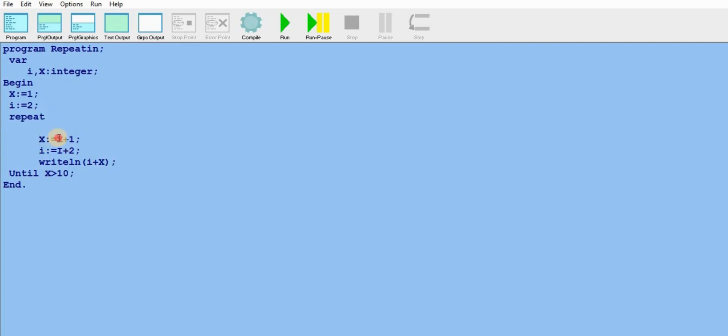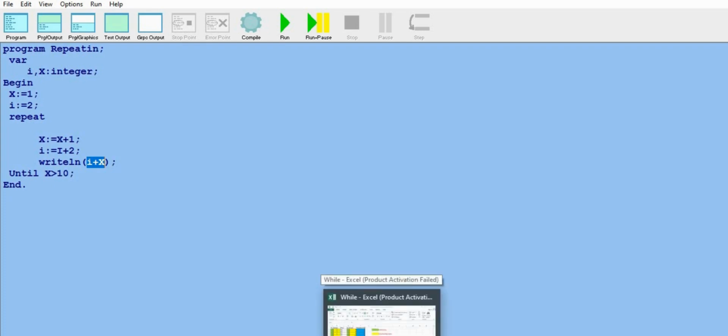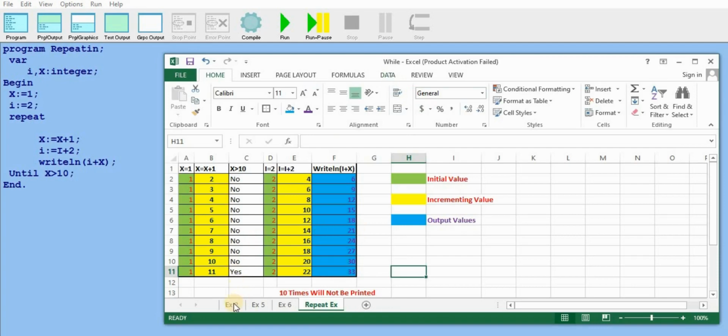by 1. So previously it was 1, so 1 plus 1, it becomes 2. Okay, then I, initially it was 2, so 2 plus 2, it becomes 4. The value of I plus x together, when you add these two together, what's the value that you will find? So for you to understand this, it is going to repeat until I is greater than 10. Okay, so I have a small Excel table for you to understand this properly.